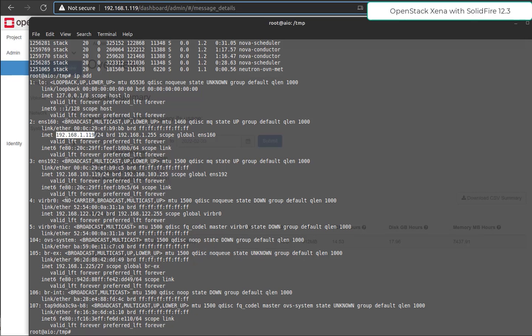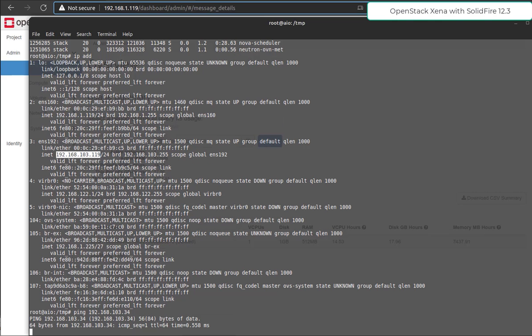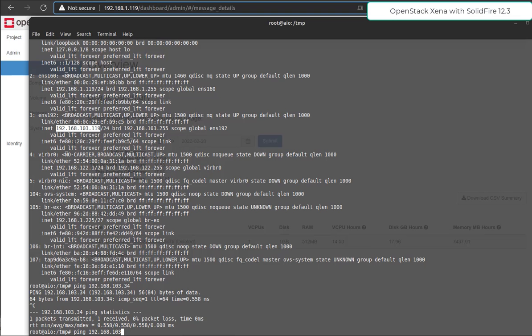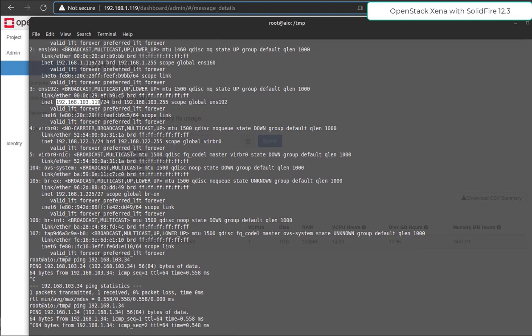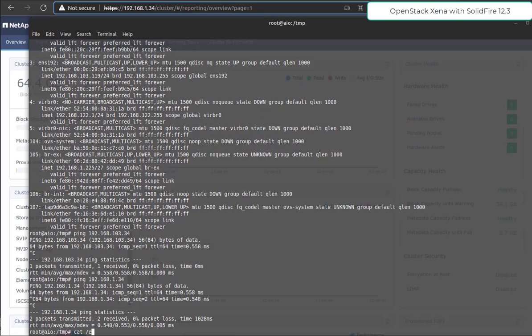I have two interfaces. Management and workload have been collapsed into one, ENS160, whereas ENS192 is the iSCSI network, and I can ping the SolidFire virtual IP there, so both are working as expected. I'll take a quick look at the Cinder configuration file.